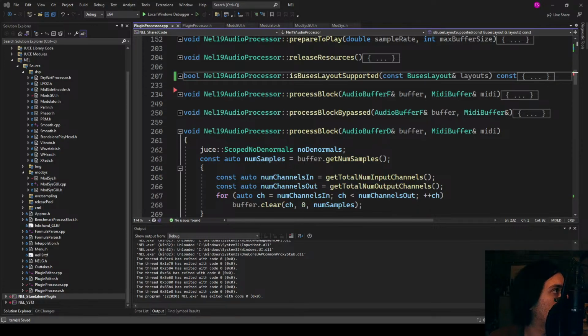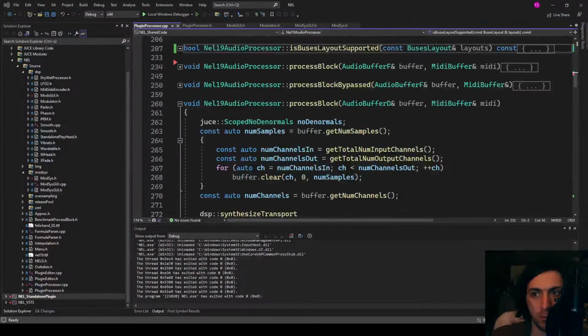Okay, this is it. Okay, I will just copy some stuff from there. So this is the process block function right now.